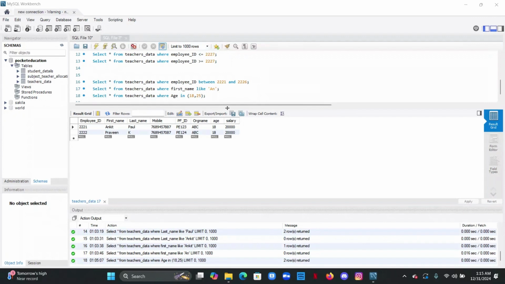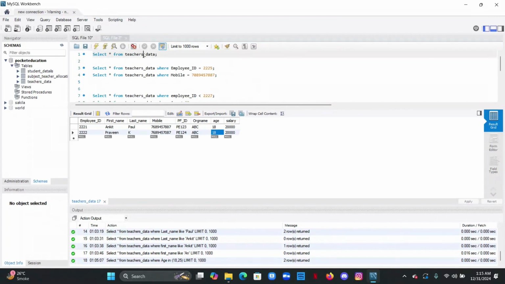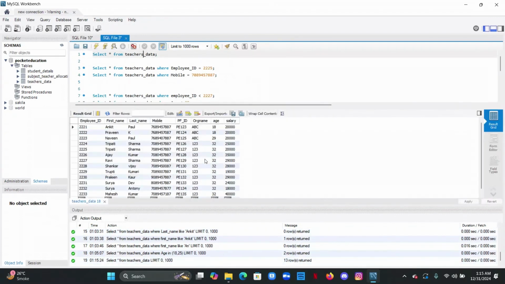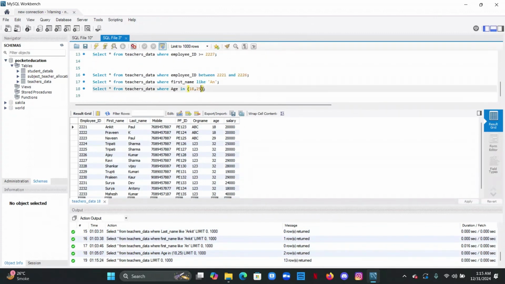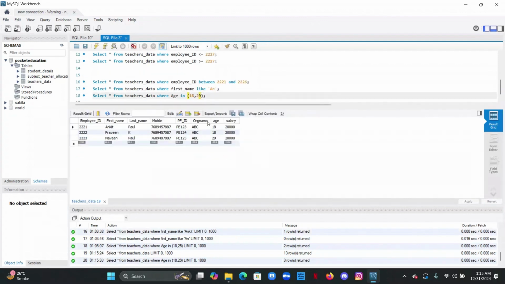There are only two entries which are of 18 only. So we'll check the data and see what the different values are. There is no 25 value. I think we'll give 29 here. Okay, let's run. We got three entries which are of 18 and 29. So this is how we'll use the IN operator.